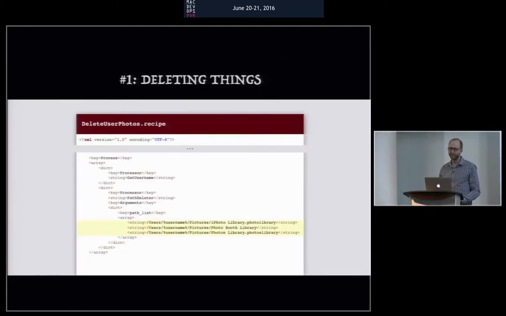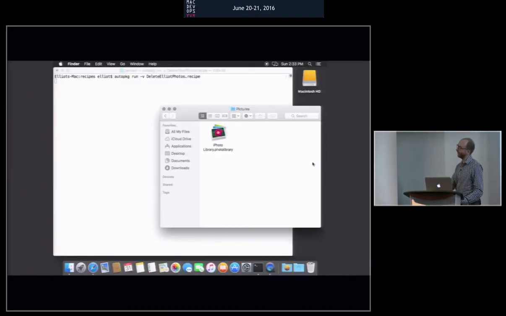There's another one that I wrote that deletes my photos. And I actually used an input variable to figure out what the current user logged in is. So it actually doesn't delete just my photos. It deletes anybody's photos. It's not picky. And that looks like this.